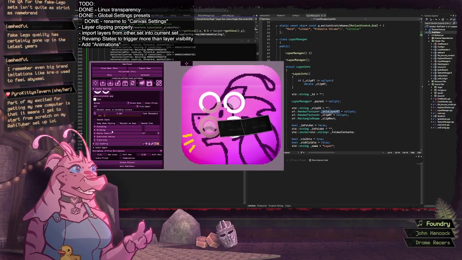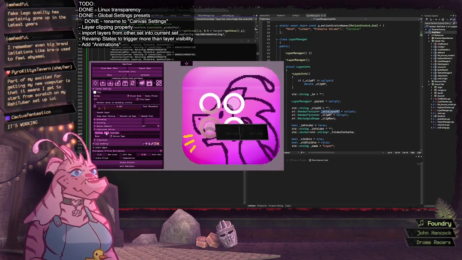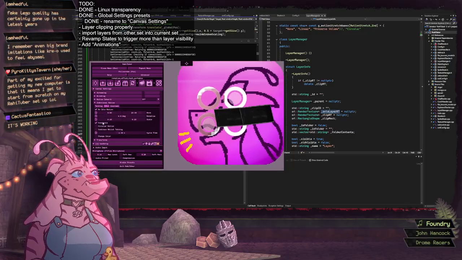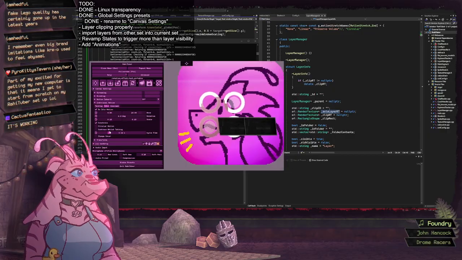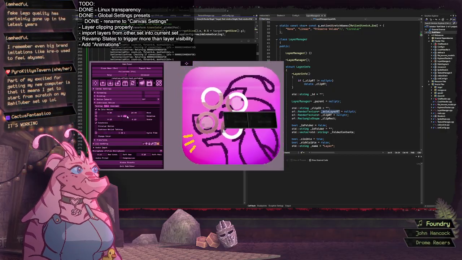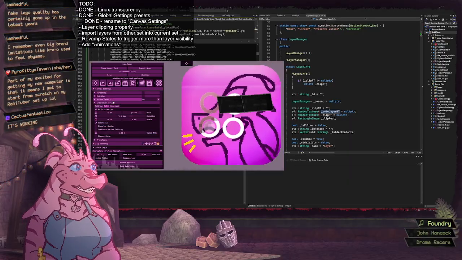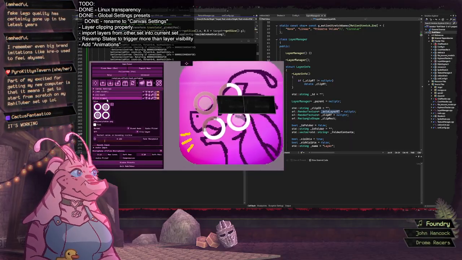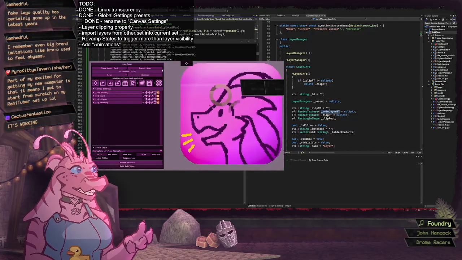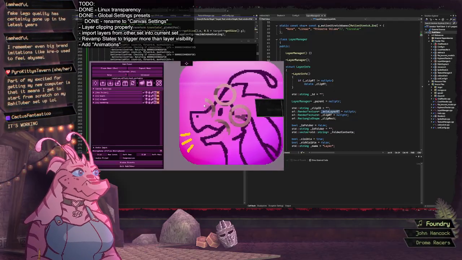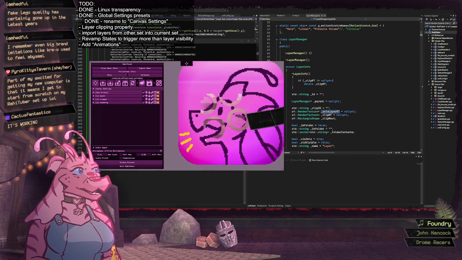And I can do other things with this. So I can have my clip layer moving, and it will still clip the heart layer correctly. Oh, yes! Dude, I'm so happy I got that working.